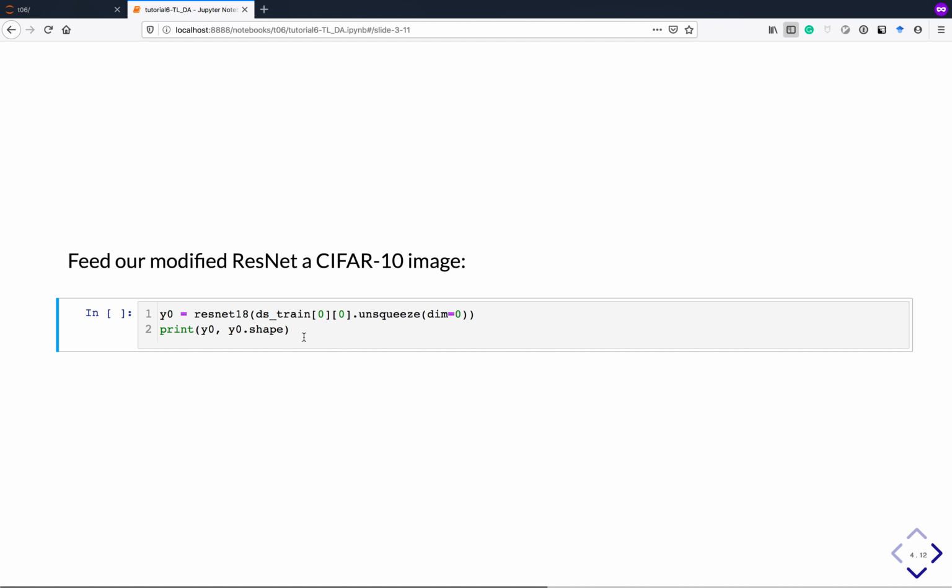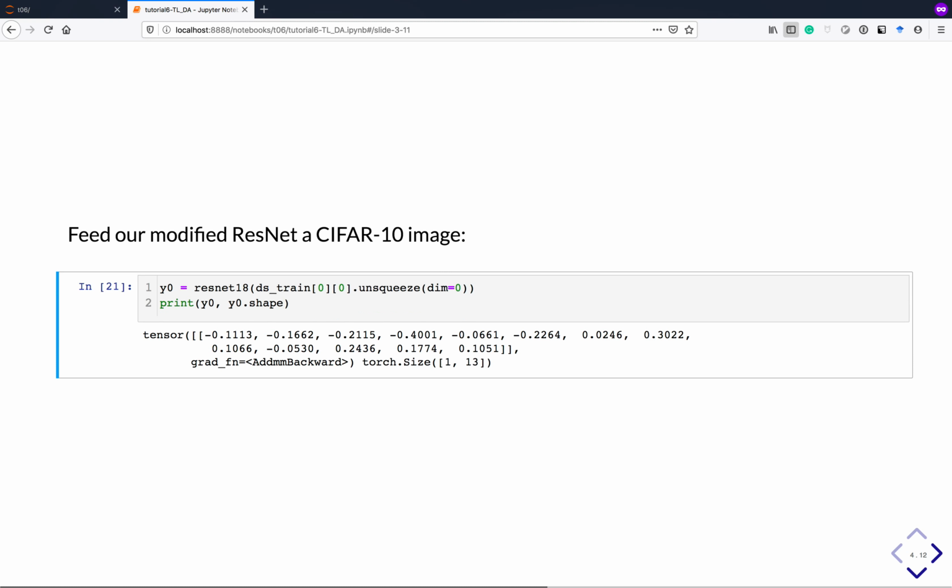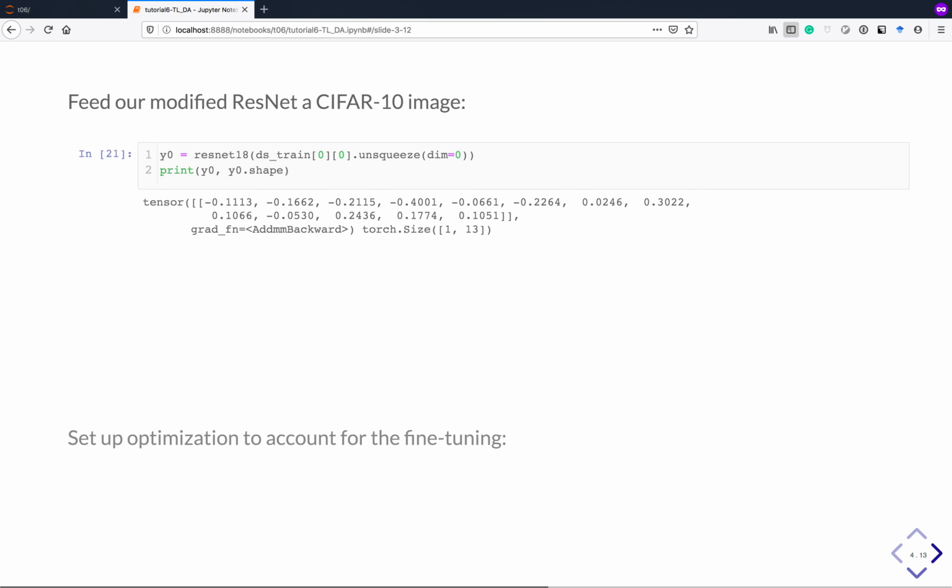So let's see that now our model works with an image from CIFAR10. It should work and give you 13 output numbers, or raw scores, basically. And this shows that, for example, this CIFAR10 image was resized to a size that the network can work with, and that we connected our fully connected layer at the end properly. Otherwise, we'd get some dimension mismatch or something like that. So forward pass works.